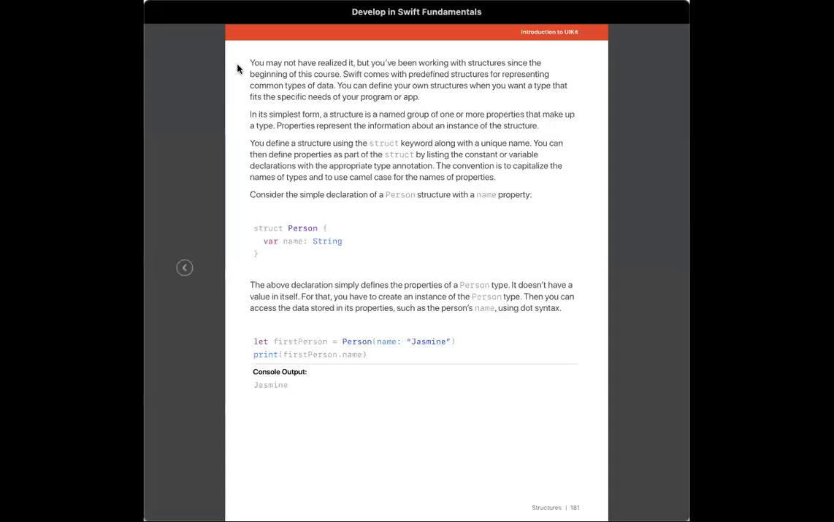So far, you used structures in this book and in this class. Swift comes with predefined structures for representing common types of data. You can define your own structures when you want a type that fits the specific needs of your program or app. In its simplest form, a structure is a named group of one or more properties that make up a type. Properties represent the information about an instance of the structure.